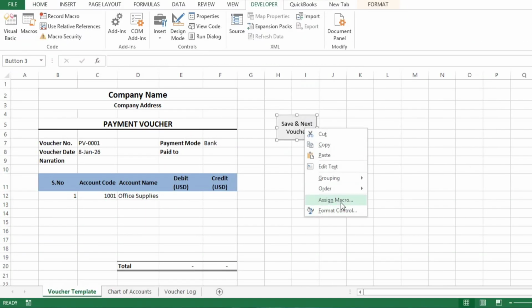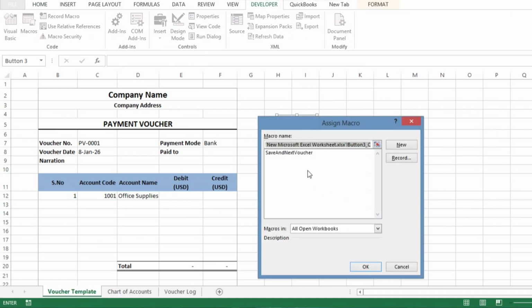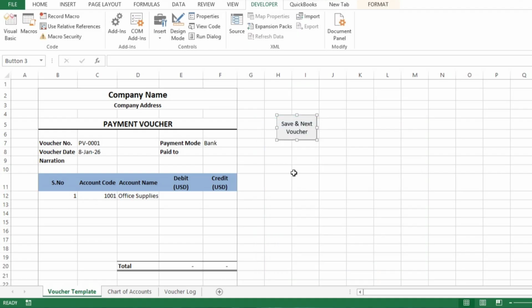Now right mouse click again and click on assign macro and select this save and next voucher code and press OK. This single button will save the voucher, create a PDF, log the entry, increase the voucher number, and prepare a clean new voucher just like your standard accounting software.